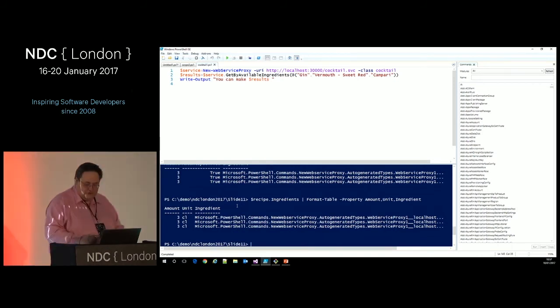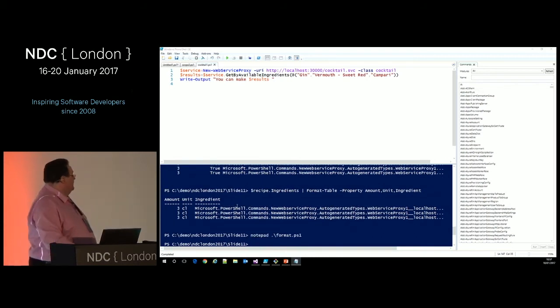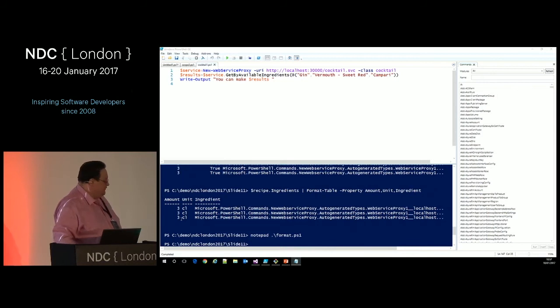Now, one of the ways out of this is if I notepad up, where's he gone? Oh, there we go. It's that one. Good. No, I don't mean to notepad it. I did not mean to do it. I meant to PS edit it, which was a mistake. Sorry, guys.